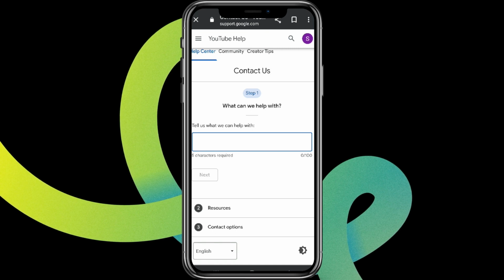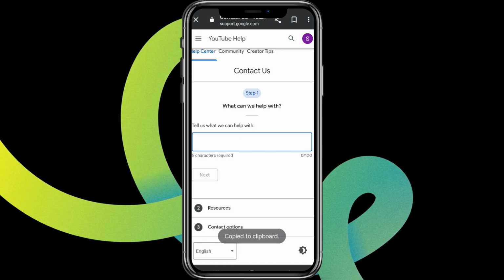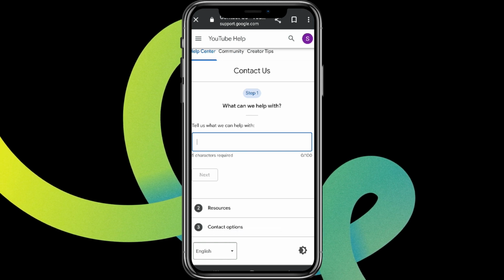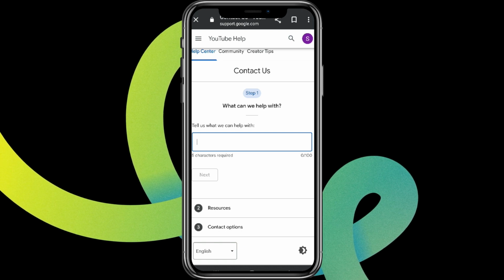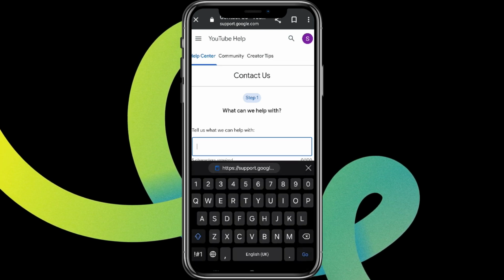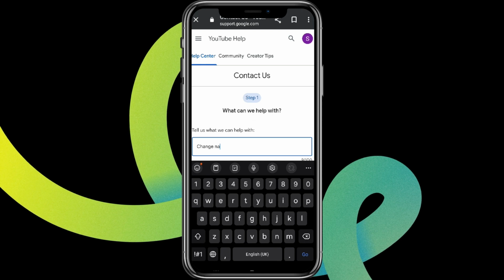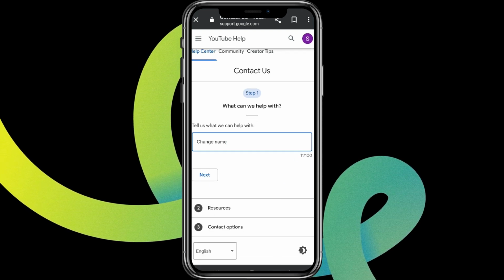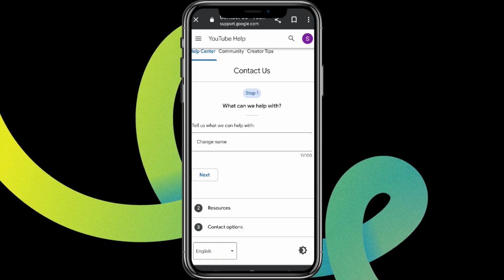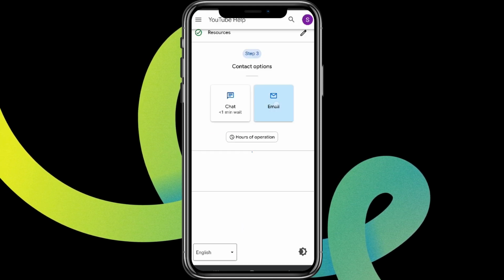At first, let's get into any browser and search for support.google.com and we get into this interface. Now under Help Center, at first we need to write our problem here, and we need to enter all the details like resources, and under contact options we can see this email.